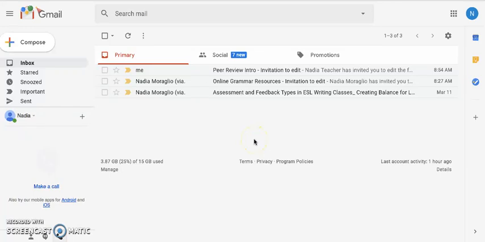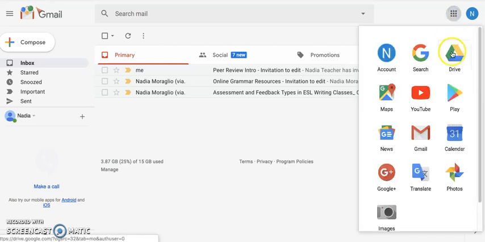This tutorial is going to help you locate and access your Google Docs folder from your Gmail account. First of all, log into your Gmail account. Next, locate the app logo on the top right corner of your screen and click on that. Select Drive.